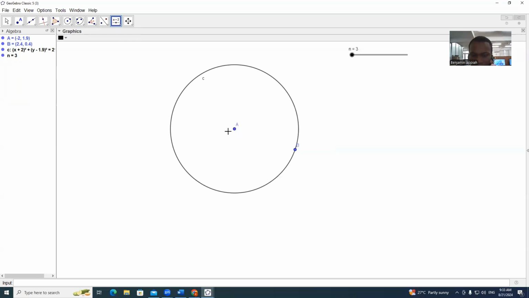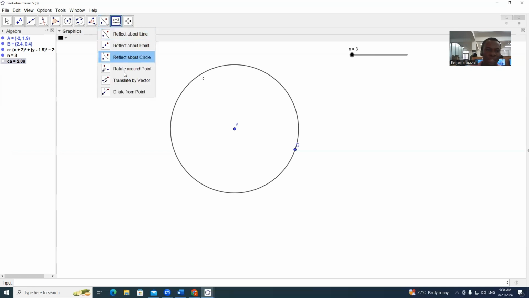And how can we find the central angle? It's given by the formula 2 pi divided by n. So I'll represent the central angle by CA equal to 2 pi divided by n, where n is the number of sides of my given polygon. I'll press enter. So at the moment, we have our central angle to be 2.09 when n is equal to 3.